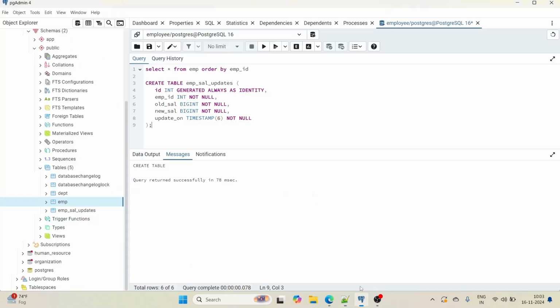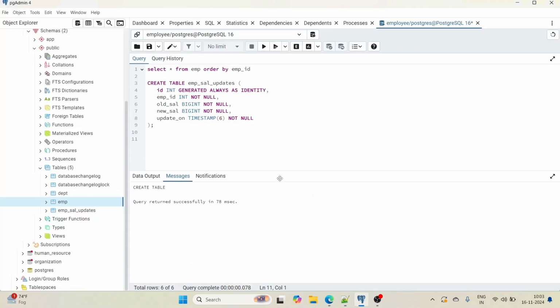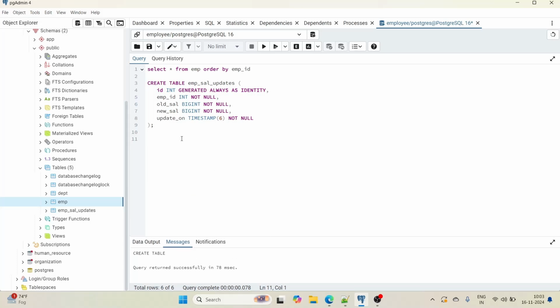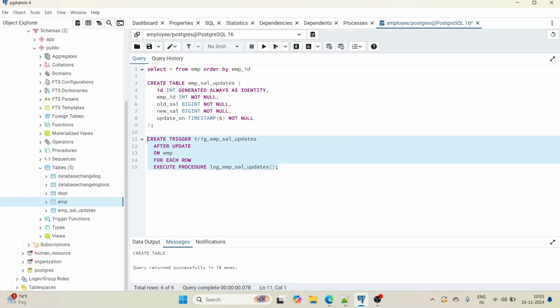So let's create this trigger. Let me just paste it here and let's create this trigger. Okay, so the trigger name is trigger employee salary update. This is created on this employee table, and this is going to execute this function. So we'll define this function later. Okay, so the trigger got created. Now it's time to define this function, log employee salary update.